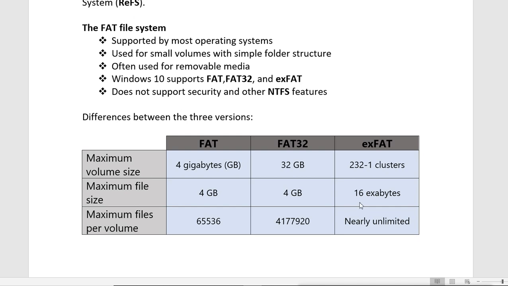As you can see, it can go up to 16 exabyte file size, and cluster of 2^32. So it can support n numbers of files. It is almost unlimited. This is the difference between these different FAT file systems.